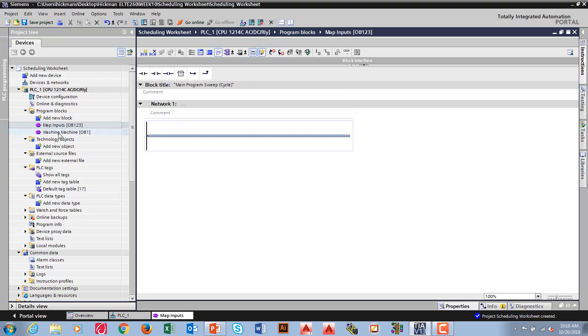These are going to get scanned. So when this goes, it will run map inputs first, which we'll learn about later, and then immediately it will run the washing machine, and then it will start over again, run this program block, and then run this program block continuously. Now we're going to add another new block.